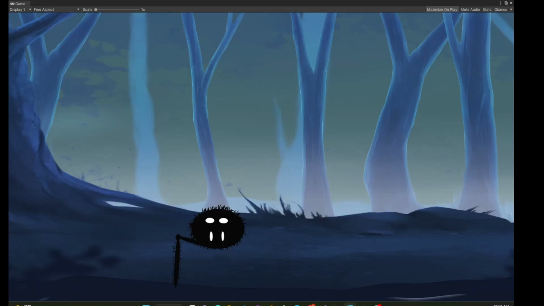I added a background as well as a ground object using spriteshape, so that we could actually see the spider's movement more easily and also judge how fast it's moving.